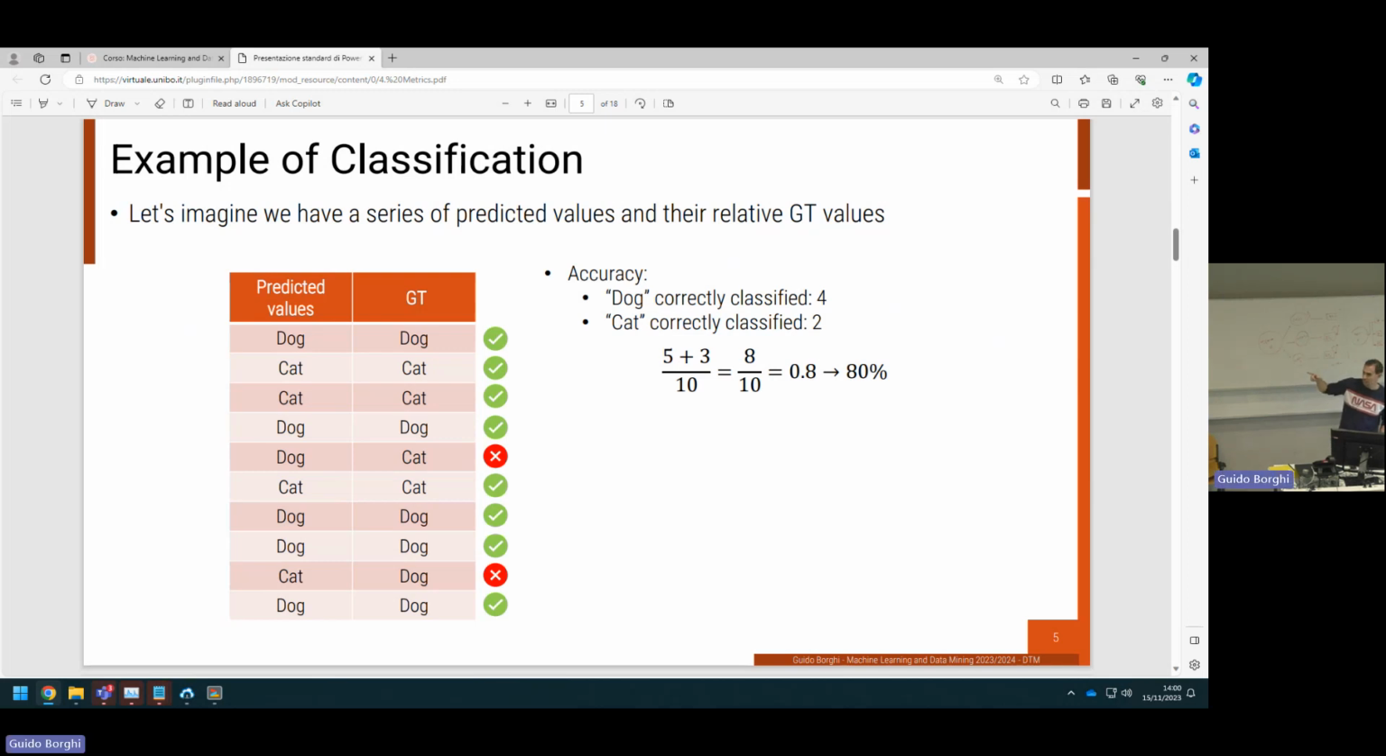What is the classification accuracy of this system? Remember the equation that I showed you before. We have the number of correctly classified patterns, so 5 plus 3, and then we have the total number of examples, 10. So in this case, the accuracy is 0.8 or 80%. And we can say that we have obtained a pretty good system, since the final accuracy is 0.8 or 80%. Okay.